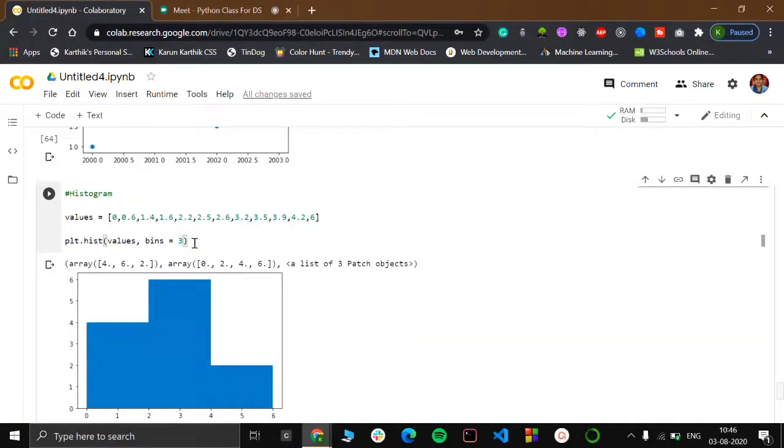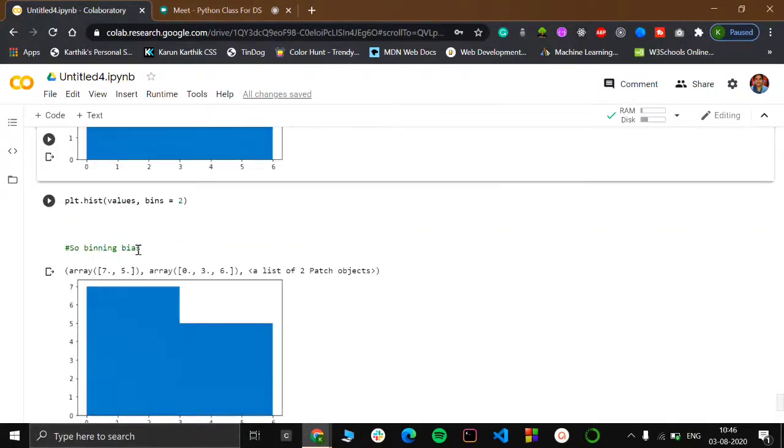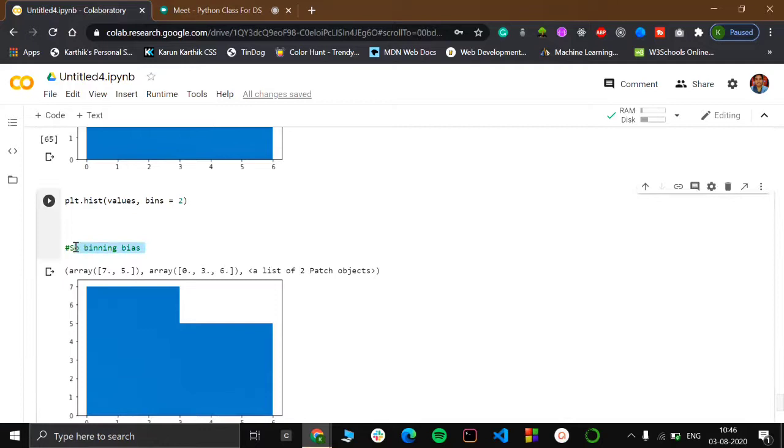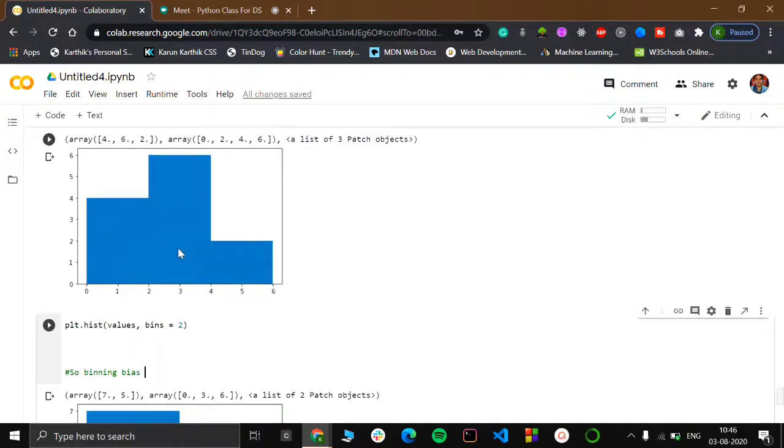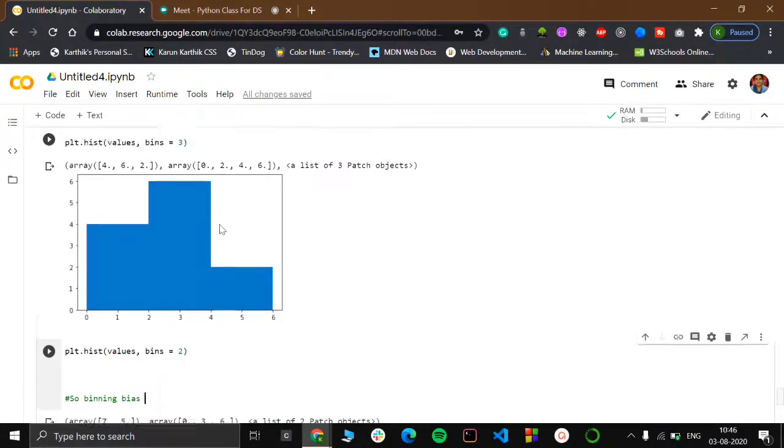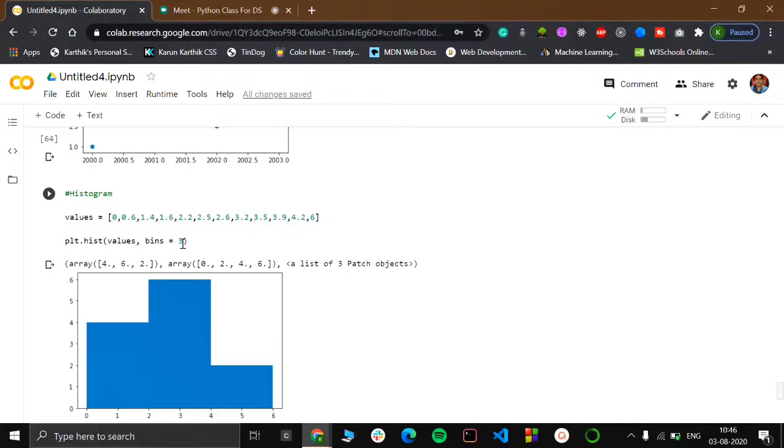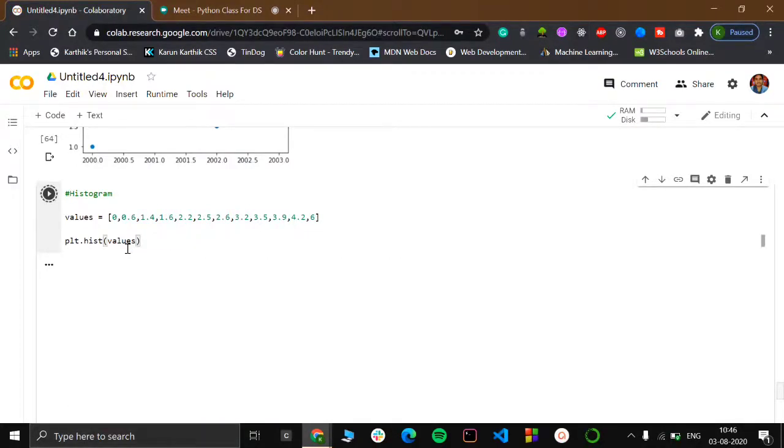That interpretation difference between the different bins is called the binning bias. We call it binning bias since different people choose different bins, so there would be a change in the graphs. Like the standard one will be 10. If you don't mention anything here, the computer by itself chooses the default binning value of 10.